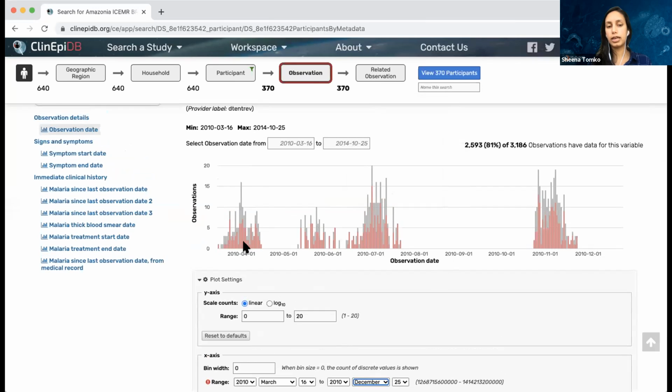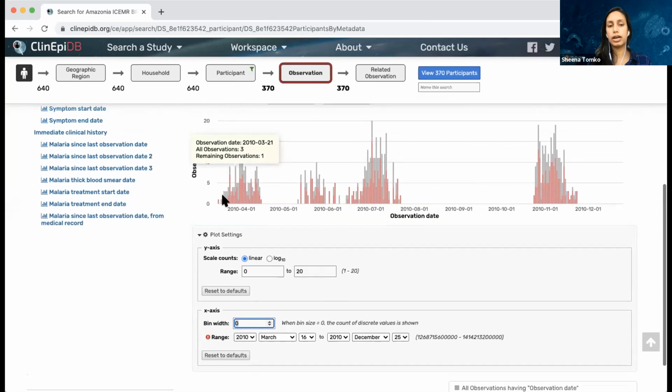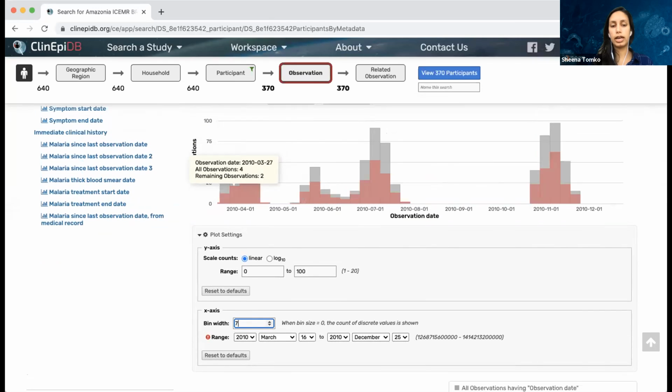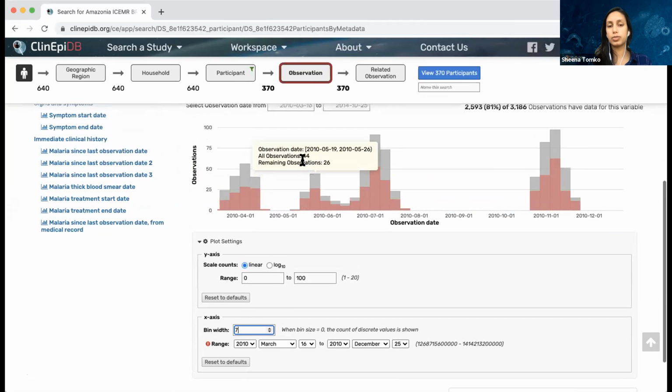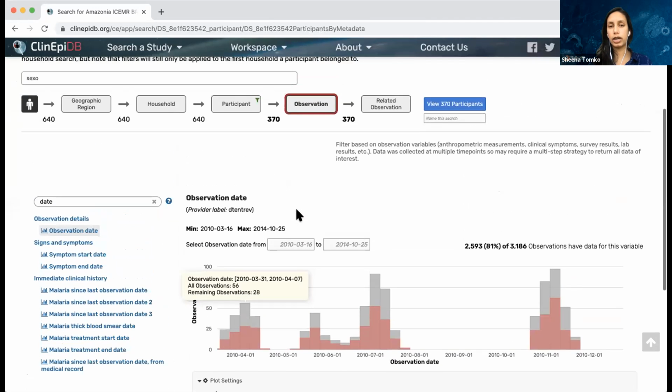And again, pink is data that matches your filters. So it's males in this case, and gray is all the remaining counts, or females in this case. And then I can also change the bin width. So right now, every day is a bar. If I wanted to look at it by week, I can change that to 7, and I get thicker bars. It's a little bit easier to see. And I can mouse over to get the total number of counts for each bar. So that's how to interact with histograms.